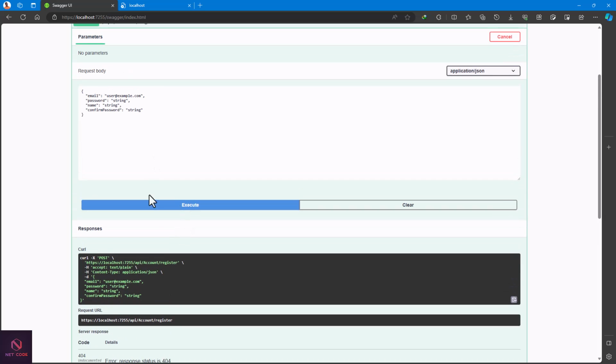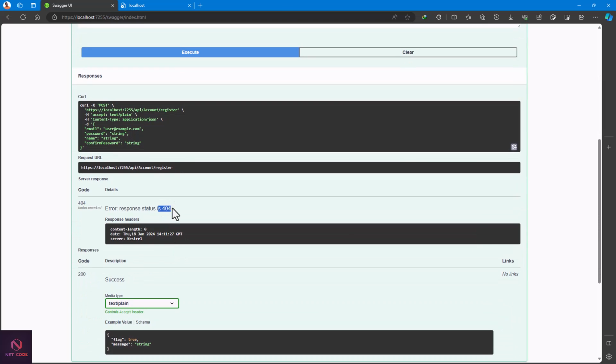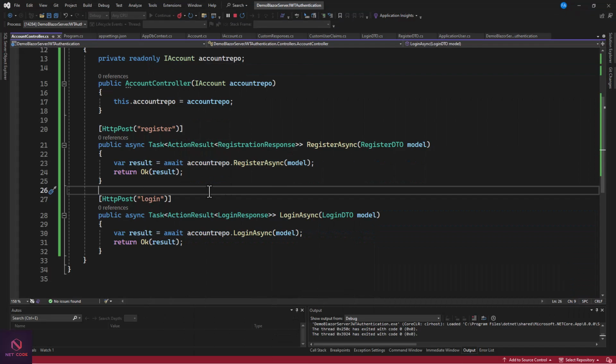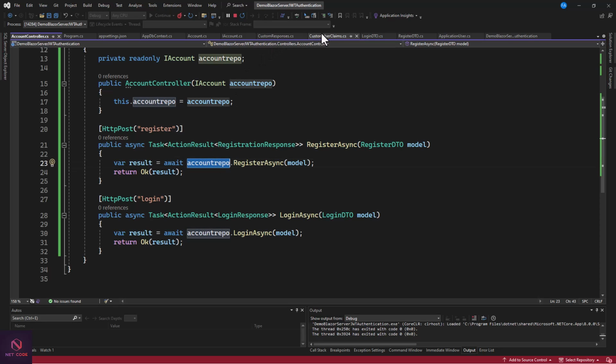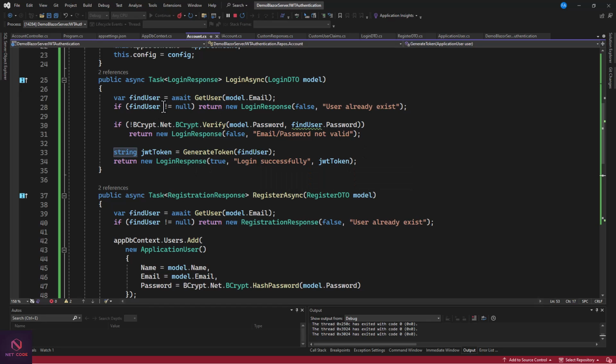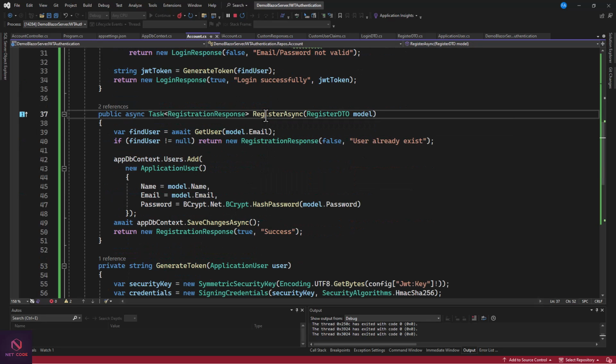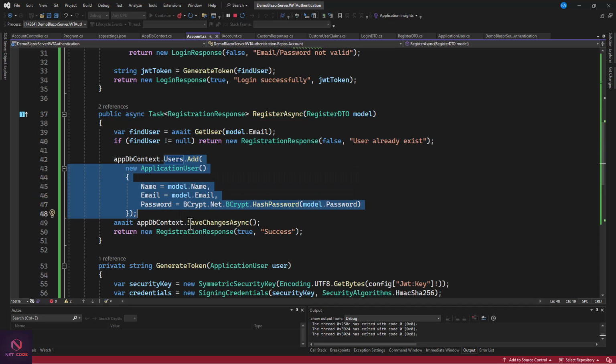Why is it having 404? We have this password, name, and confirm password, execute this. Okay, so let's find out and see the reason. When you go to this repo that we have in here, and I register async, and now when you go to this account repo, where is it? Have you found yours? You go to the accounts, and now with the account, that is a register in here. So we inject our AppDB context, then we are adding this, we save changes, and I will return this response.